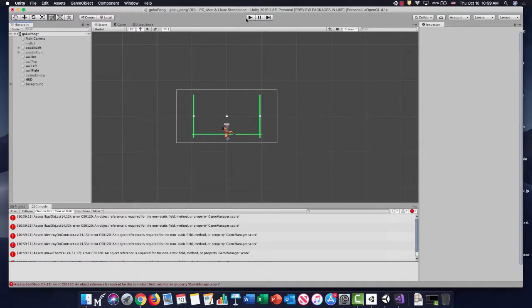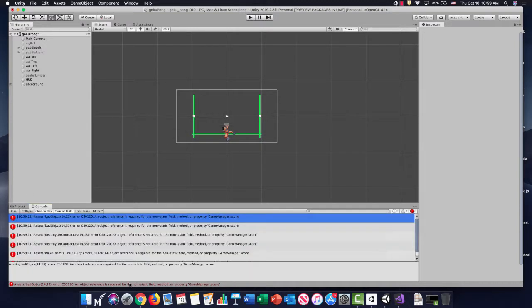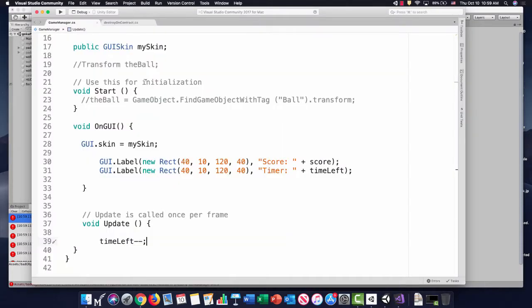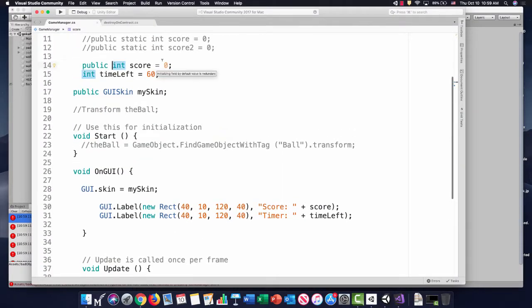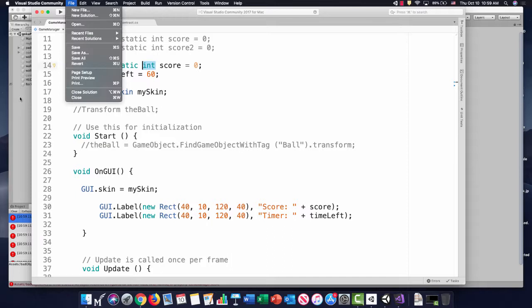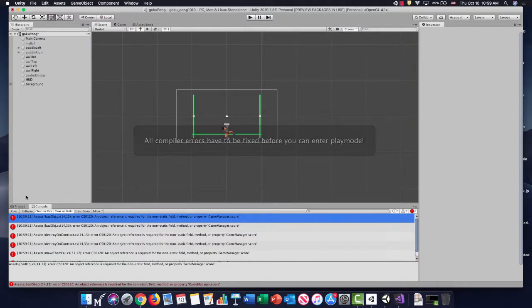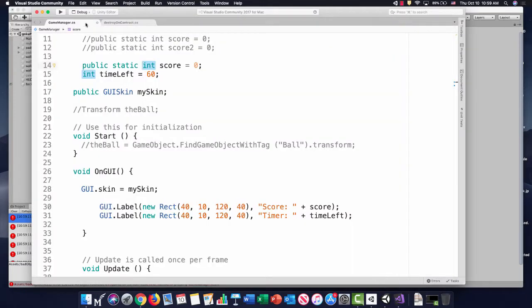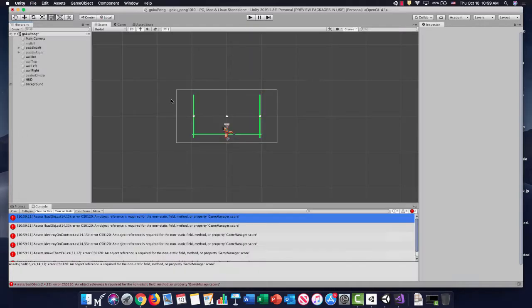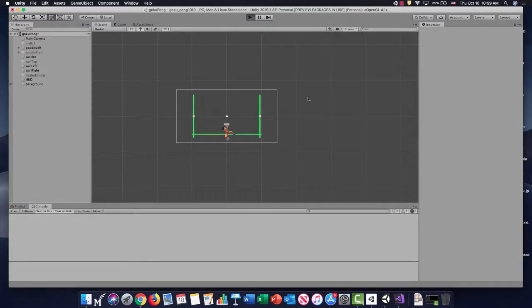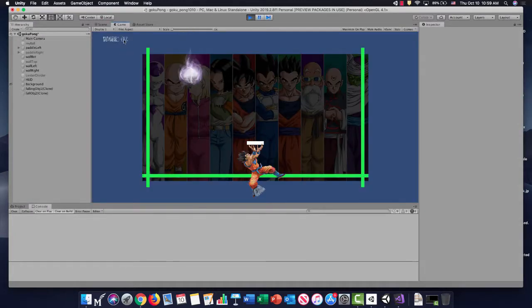And play. Okay, I have some issues. Oh, okay, I forgot to put static back. Okay, and now I'll save all, and play. Another issue. Let's see what issues I have. Okay, save all. I think I did, but maybe I didn't. So now you have the score, and you see time left went down like crazy.